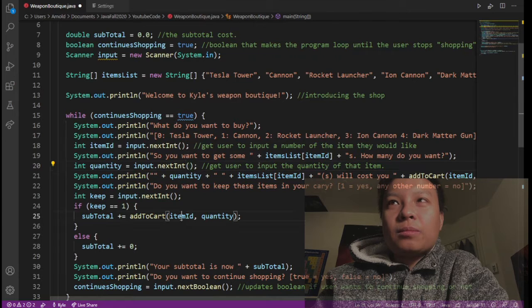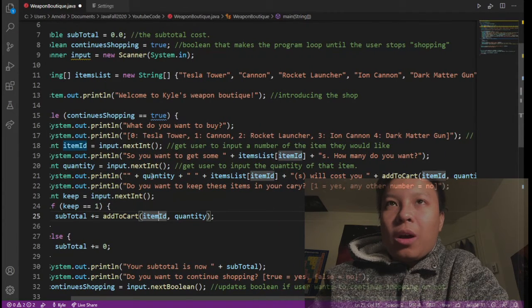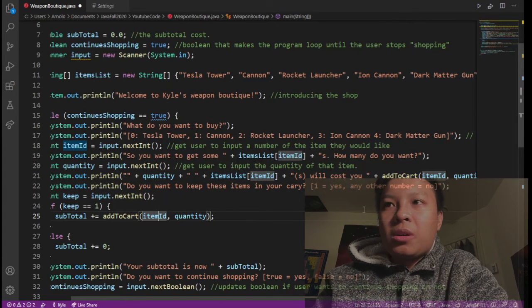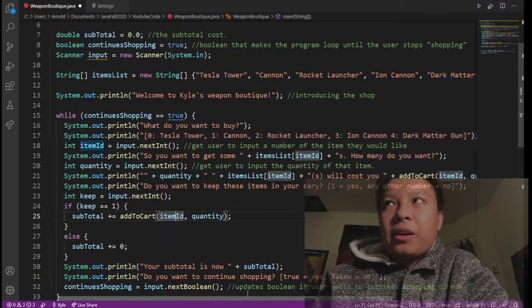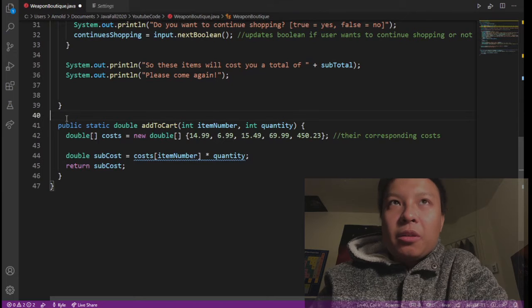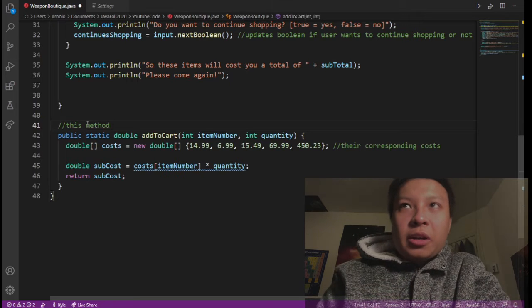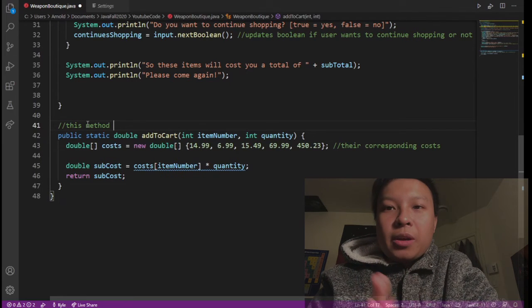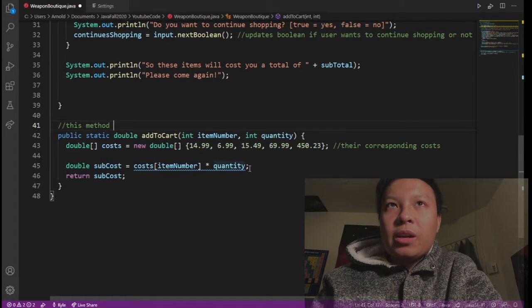So I'm gonna print out a message saying this amount of Tesla Towers will cost you the price. And I actually made a method that calculates the price. This method calculates the price of that item, and it multiplies by the quantity.